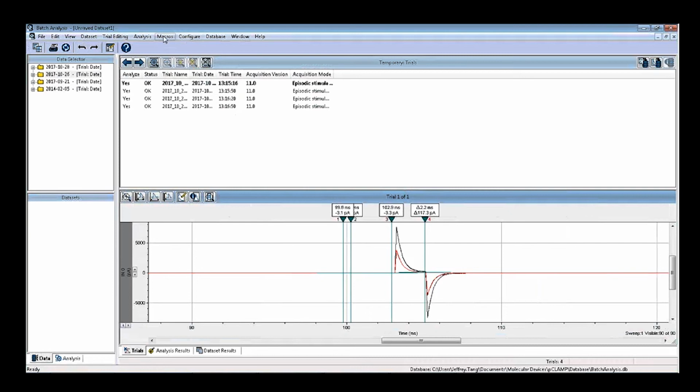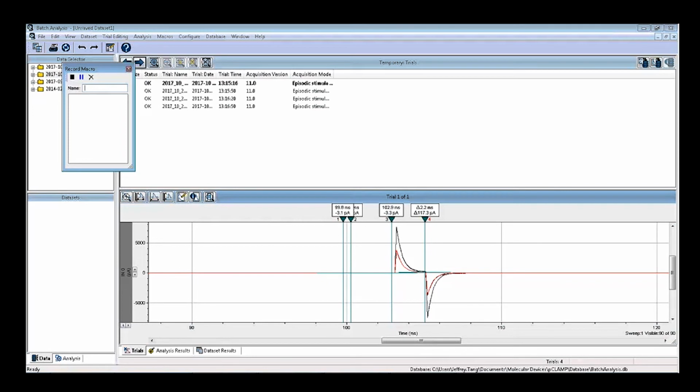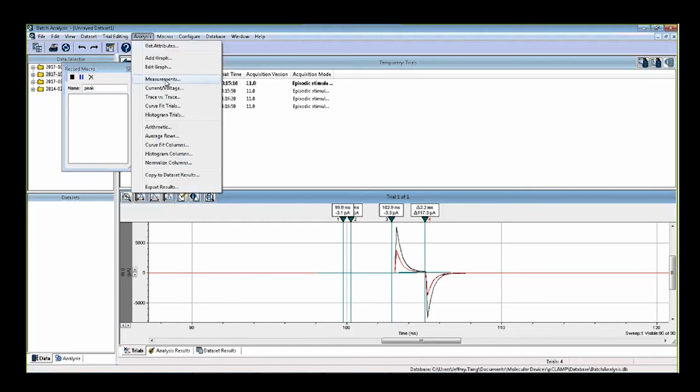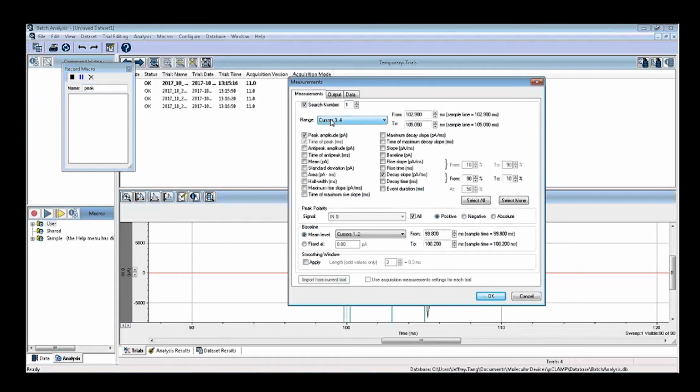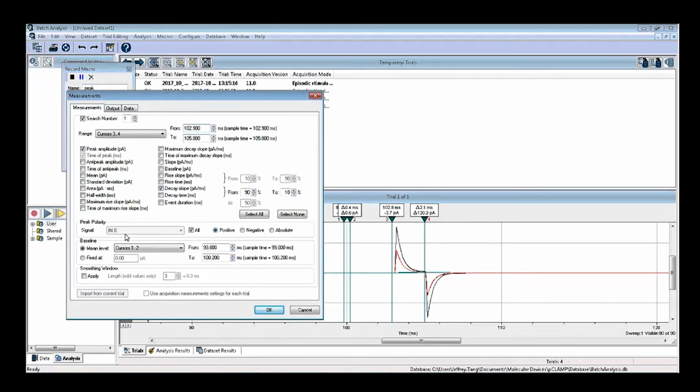You can create a macro. For example, I give a name to the macro, peak. Okay. Then what you can do is go to here, analysis, go to measurement, right? Now you can measure the peak. Like you said here, the cursor range is 3 to 4, and the baseline is 1 to 2. You measure just the peak only right now, okay? And hit OK.